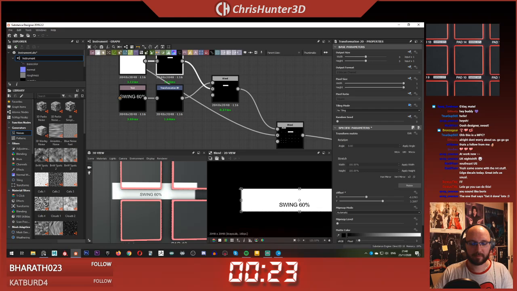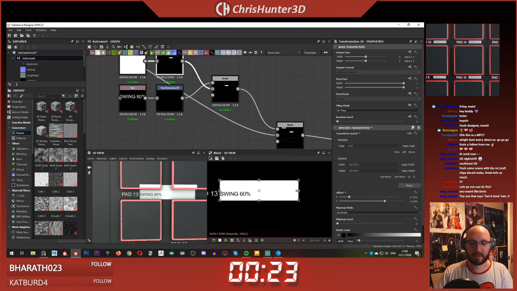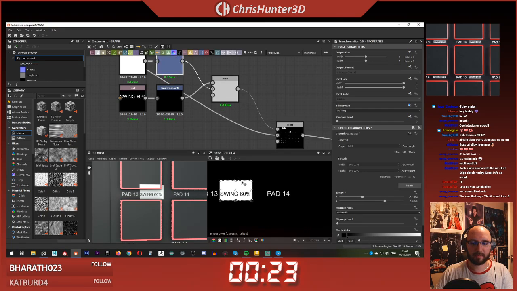Shrink this down. Oh, it's doing that again where it won't grab the corners. Got to do it manually.